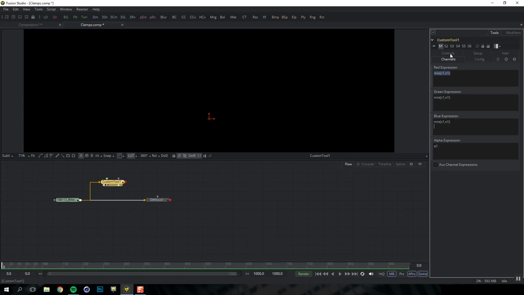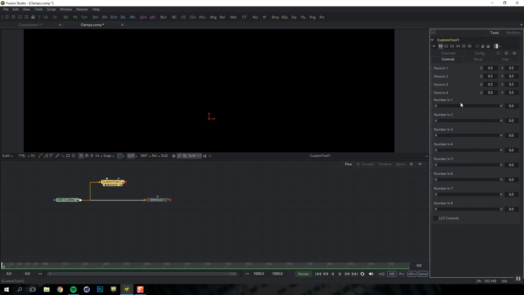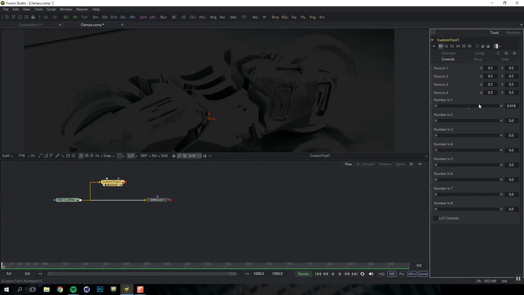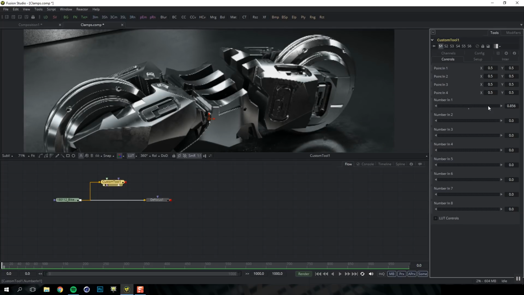Now the N1 is actually under controls, and this is the same thing as number in 1. So this is just like a kind of variable slider you can move around. And if you look up here, you can see as I drag this around, we're actually clamping the maximum value. So at the moment we're clamping it really low. Can bring it above 1.